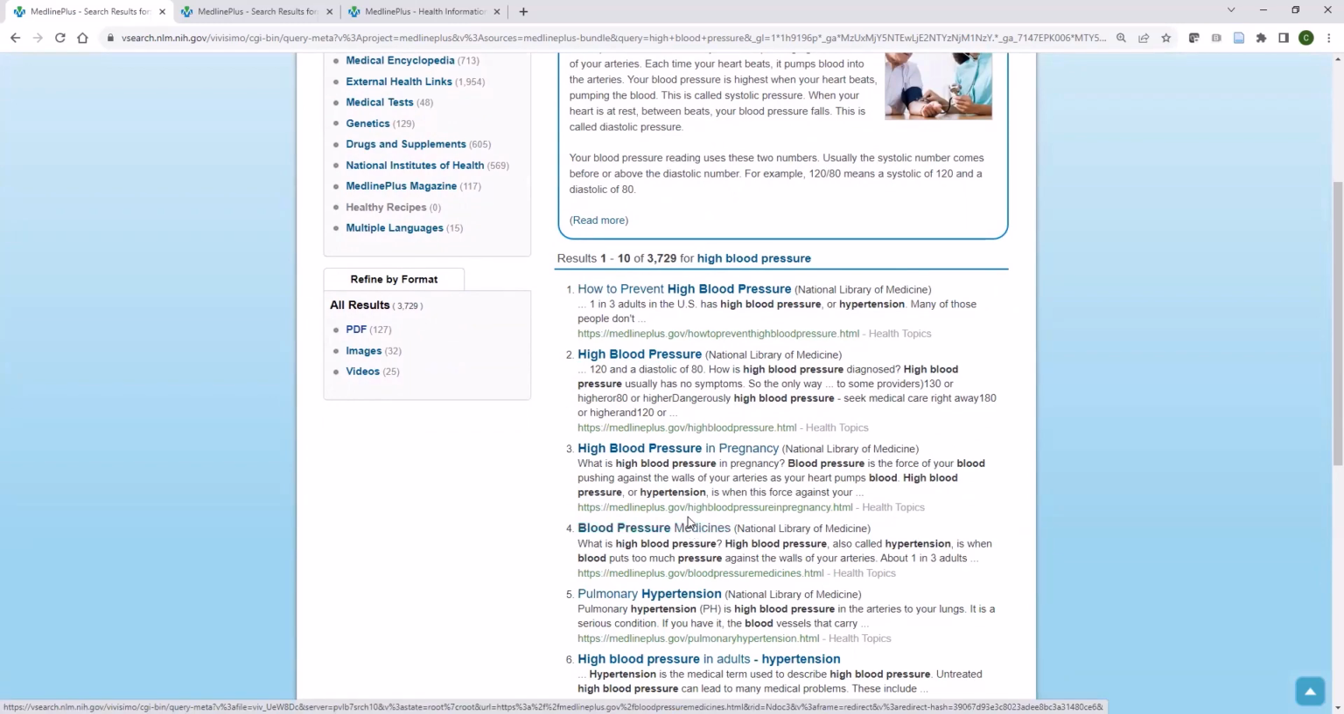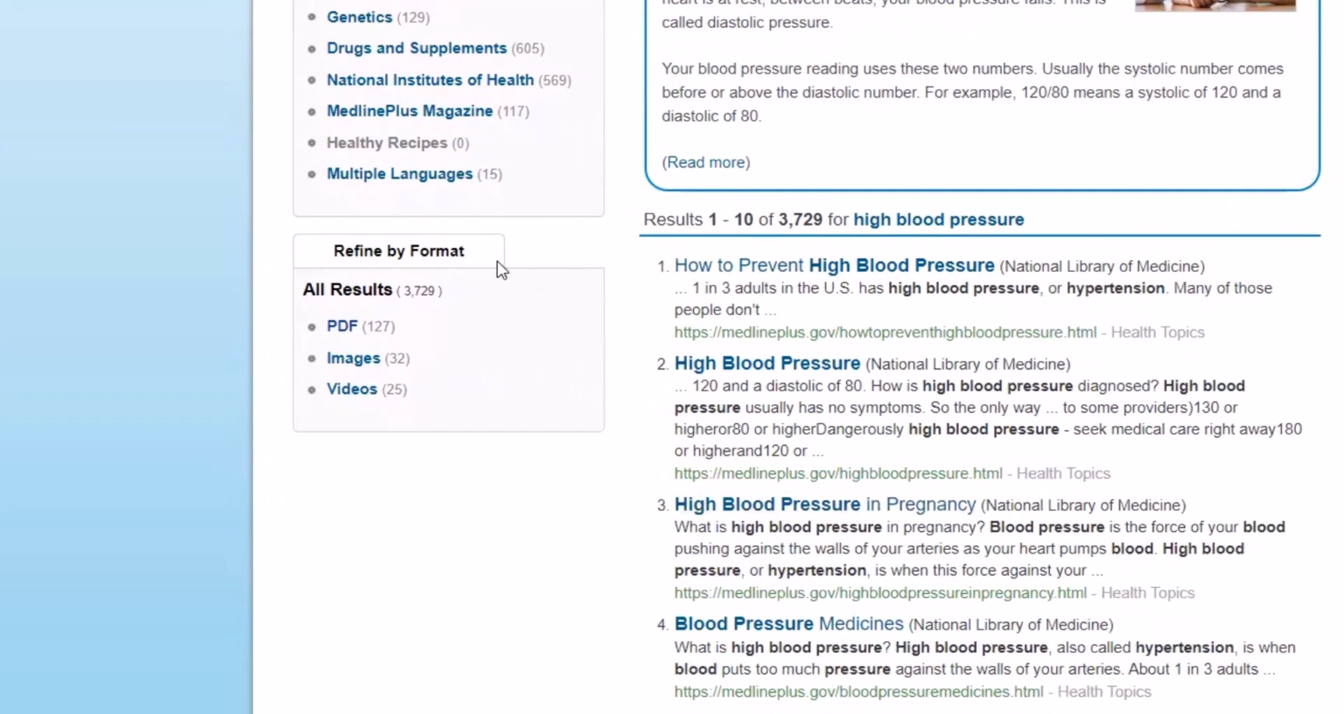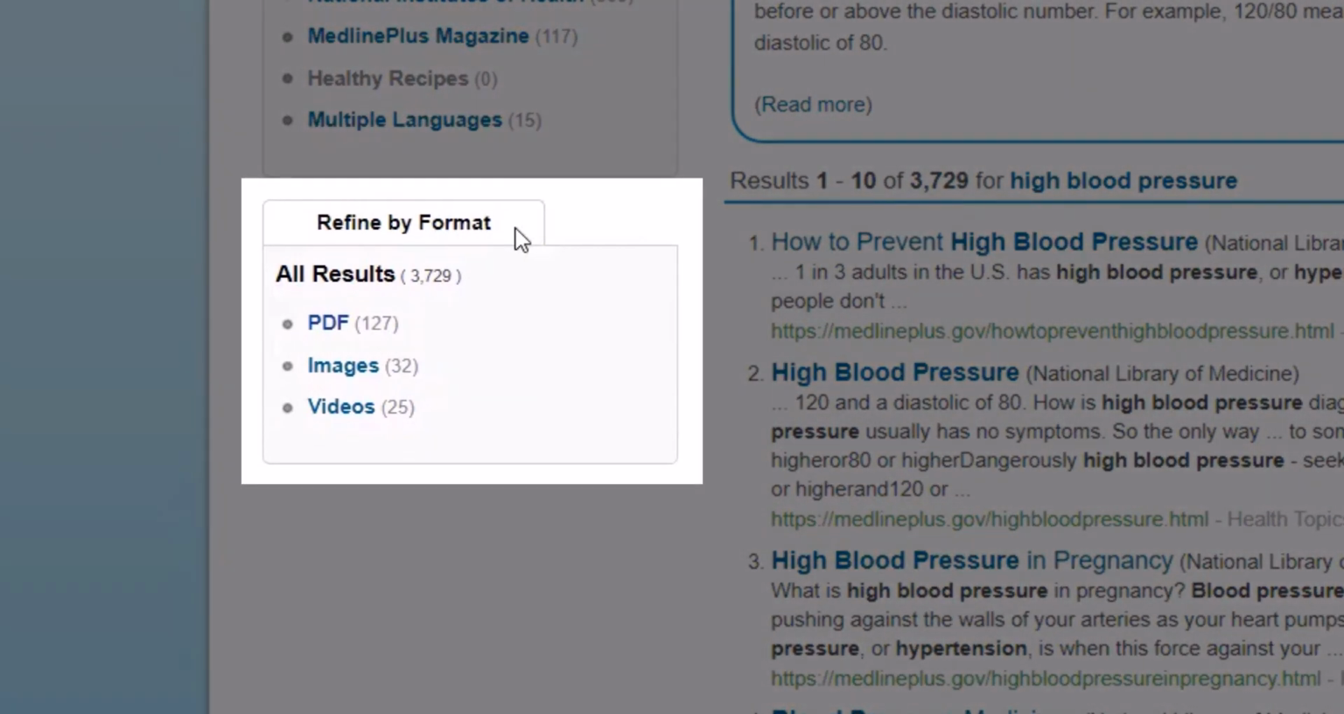Let's take a look on the left called Refined by Format. Here it shows you if it is a PDF document, an image, or a video. Right next to each format, it tells you how many results are available in that format.